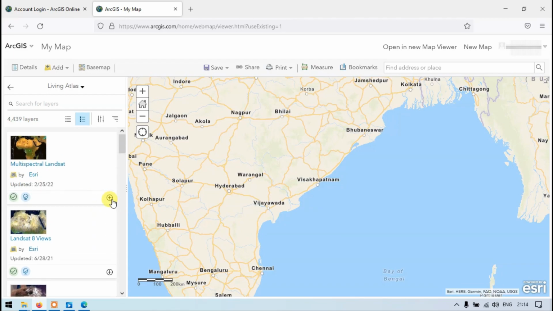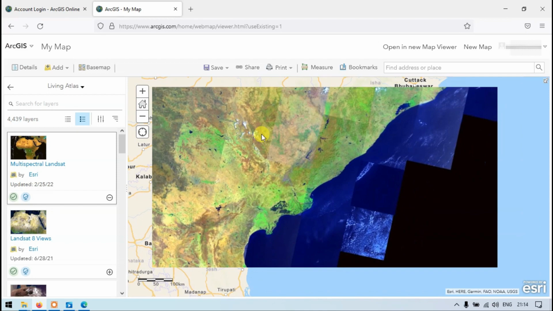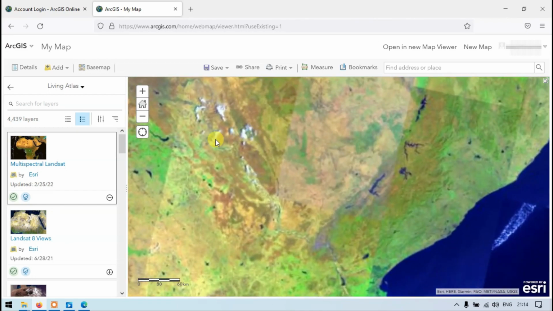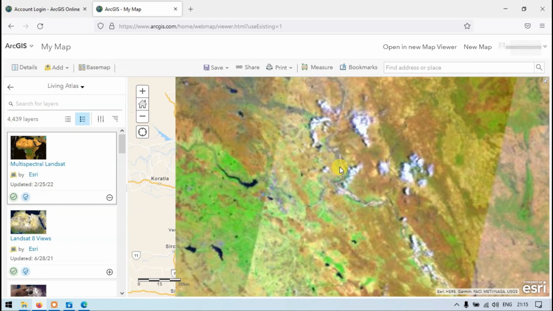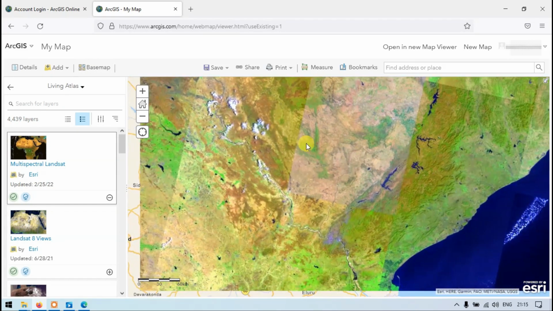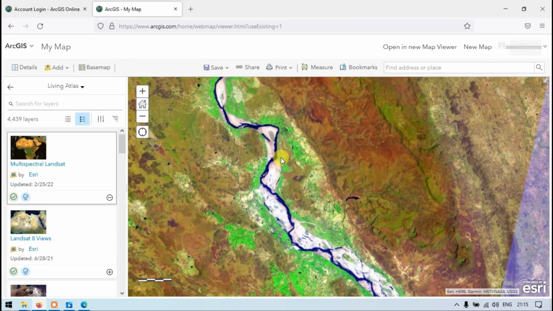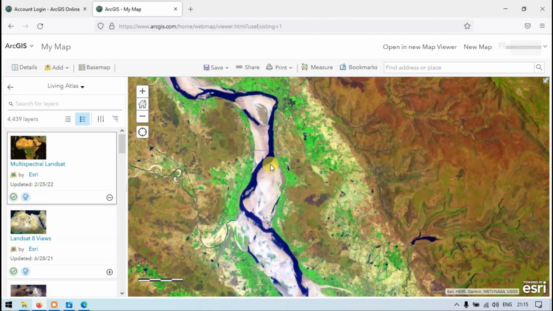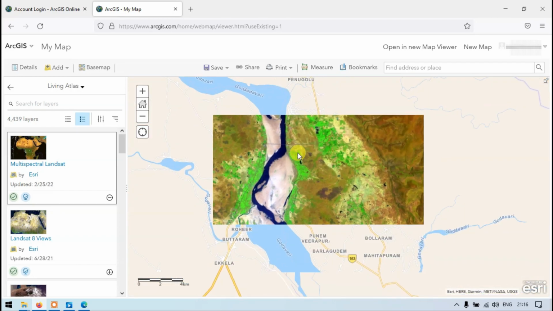So now let's add the multispectral Landsat. Click this plus button. Wait for some time. So the multispectral Landsat image layer is being added. So let's zoom in. So the layer looks pretty cool because it has good visualization. So the layer is more clear.